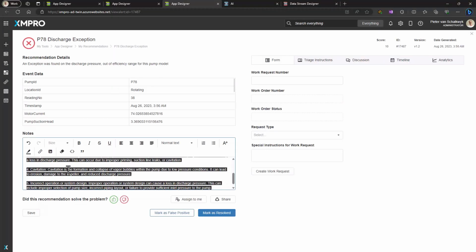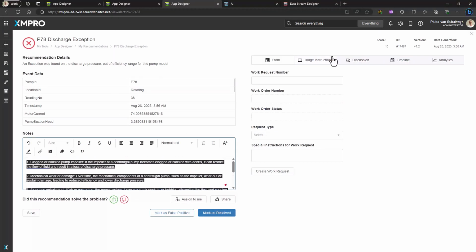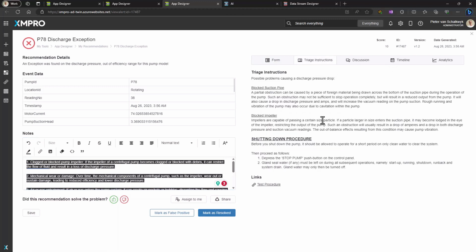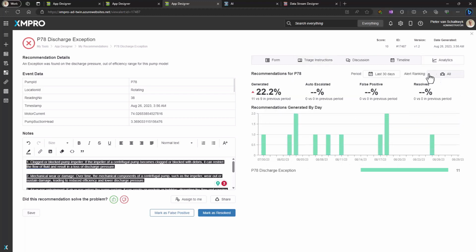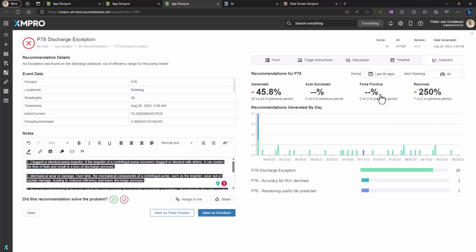responses. Now that we have looked at the app designer, let's look at what we do with all that data. That's where the XMPro IDTS recommendation engine shines. It provides actionable, data-backed suggestions. It's like having a digital consultant sifting through mountains of data to offer you the best course of action.